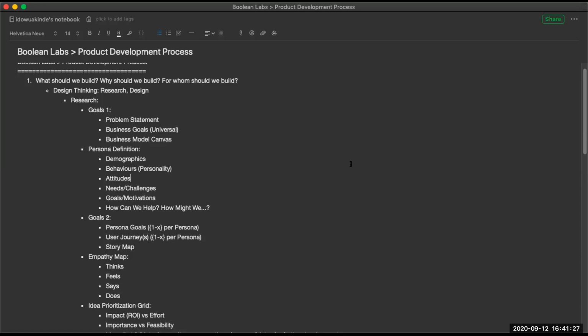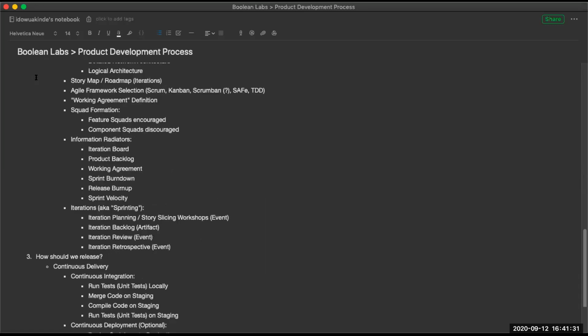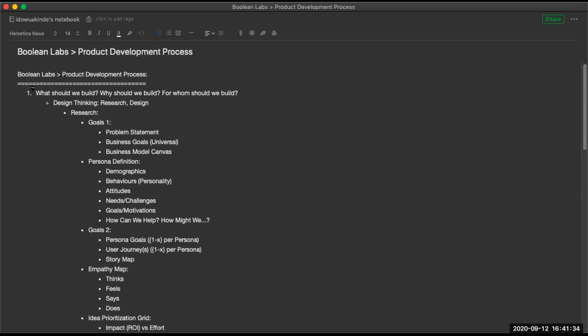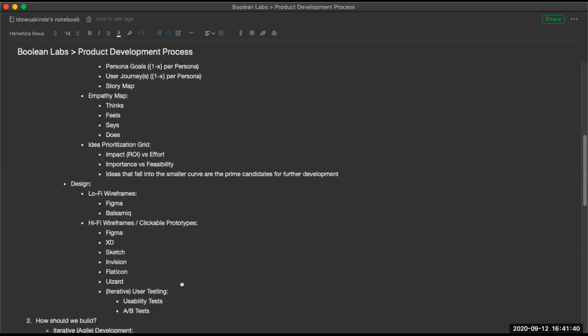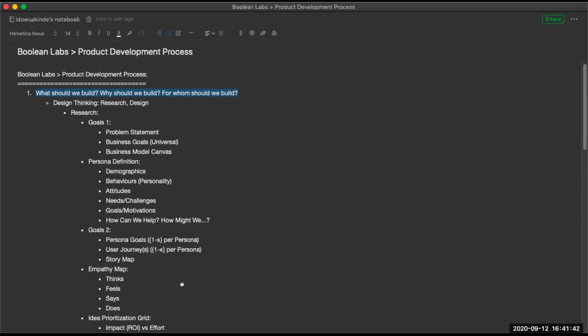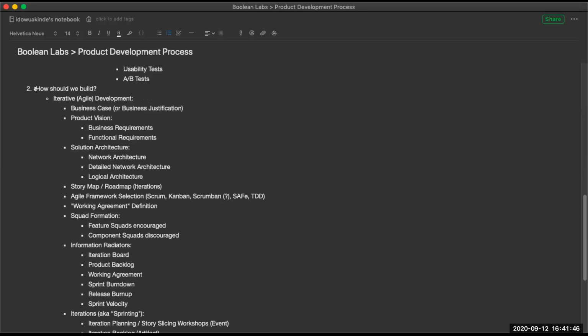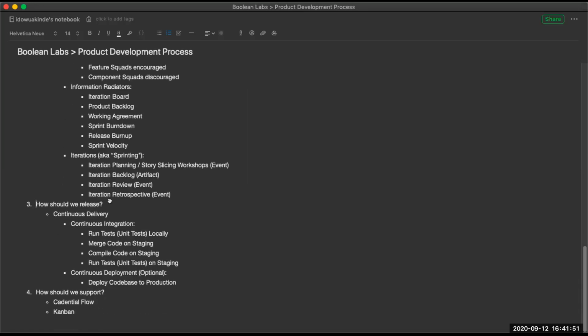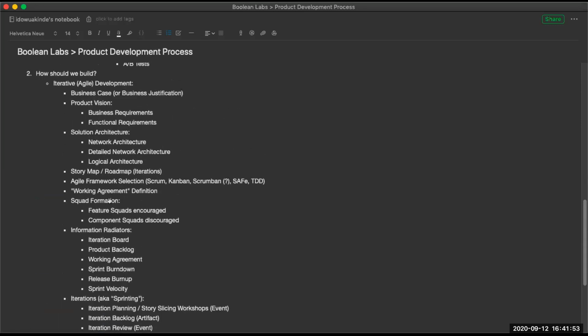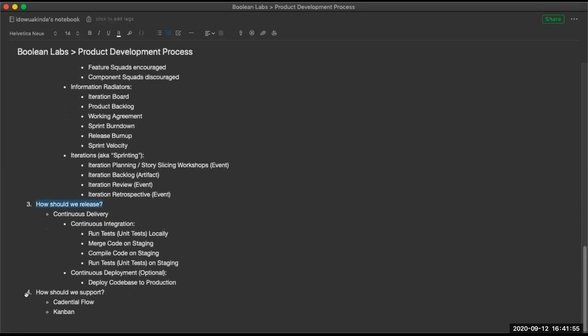Okay. So if you take any of these, for instance, there are 4 questions answered by this process. What should we build? Why should we build it? And for whom should we build it? Think of those 3 questions as sub-questions of one, take them together as one question. The second question is how should we build? The third is how should we release? And last is how should we support, and so on and so forth.